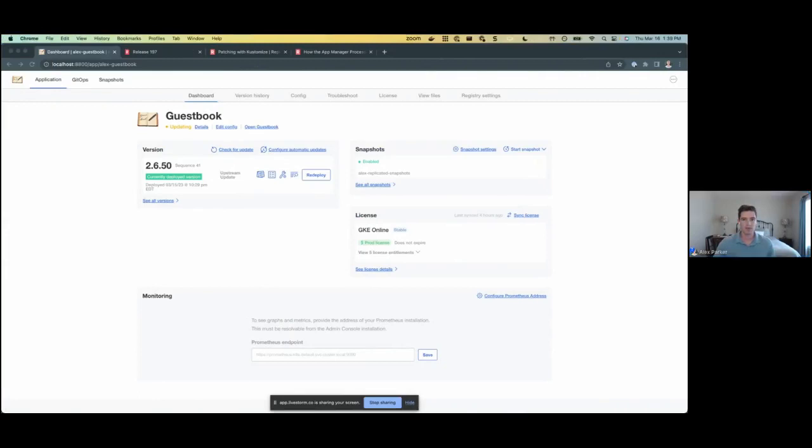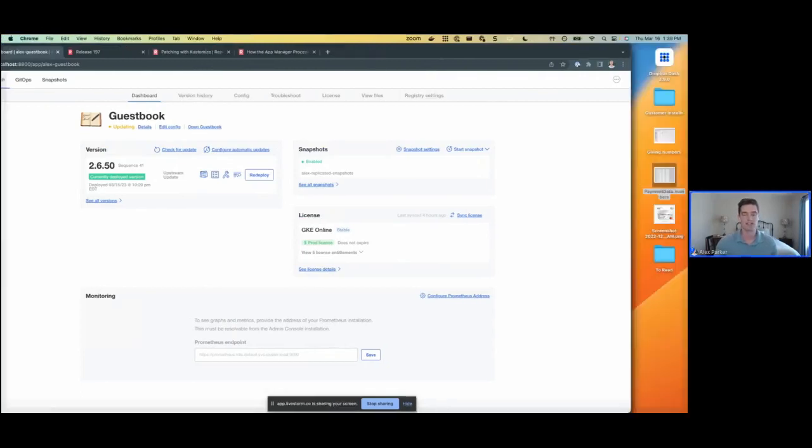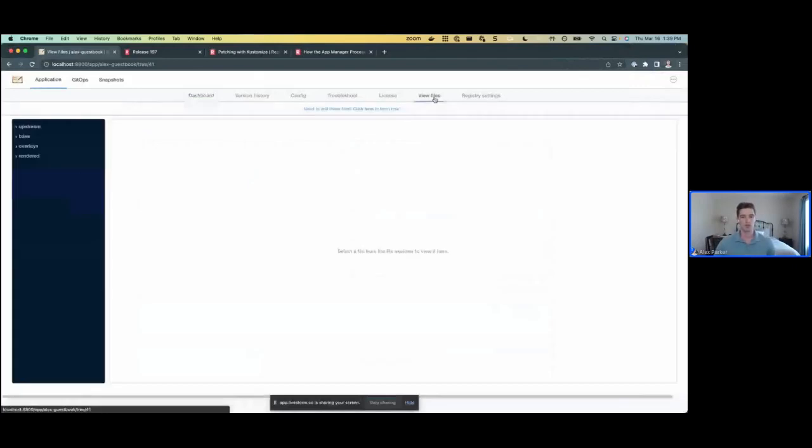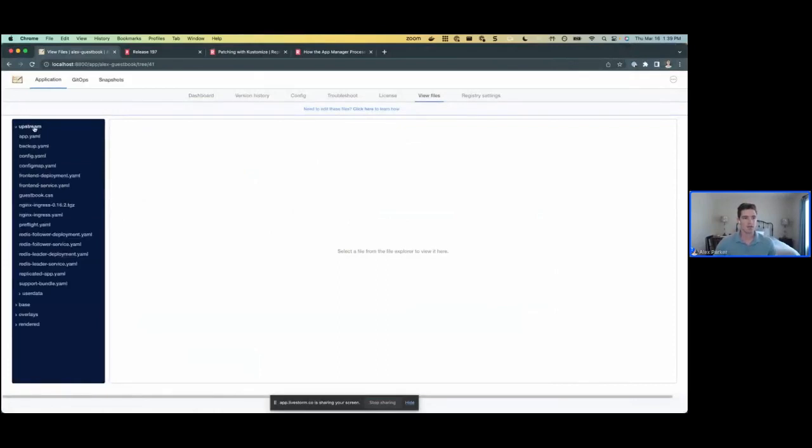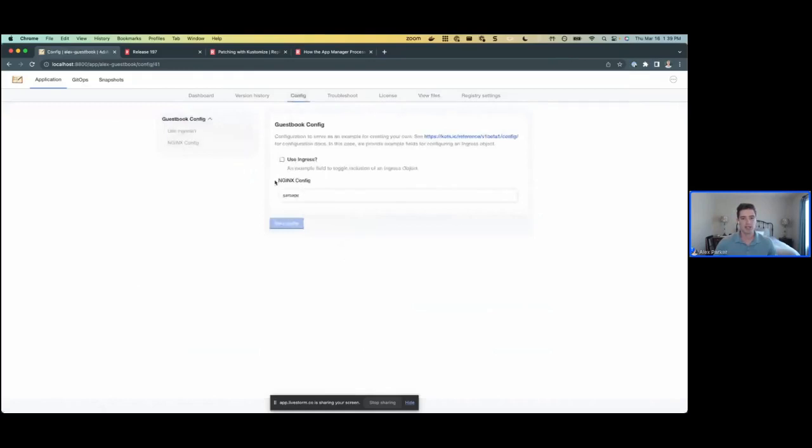So I'm going to head over to this View Files tab to show you the steps that KOTS takes when it's setting up and deploying a release. We'll start with the upstream directory. Actually, let me start even before this and mention that I've got an Nginx Helm chart included as part of this application.